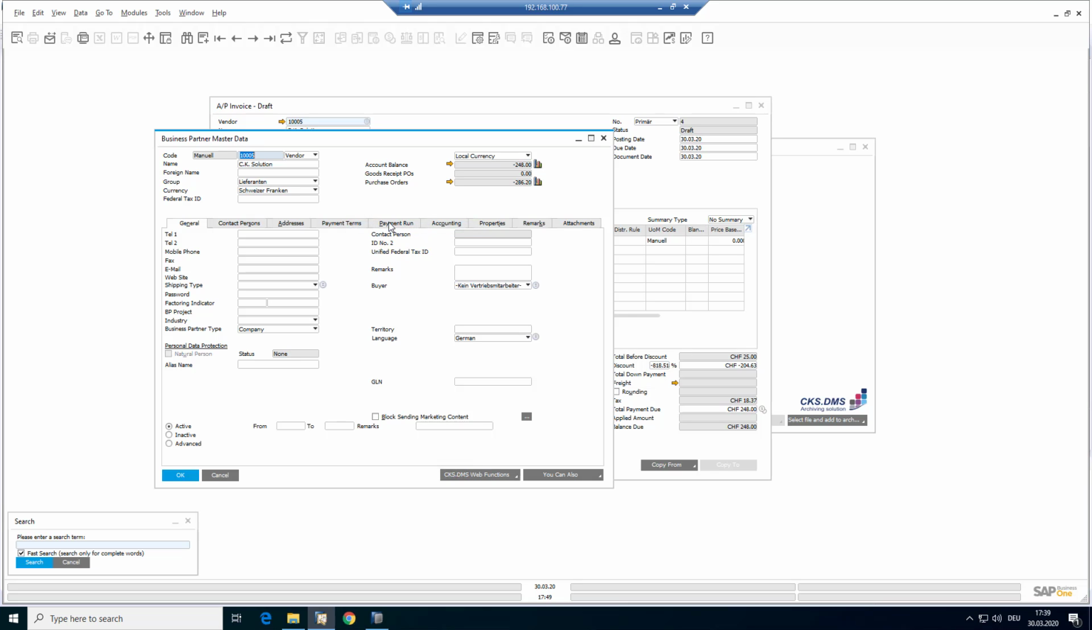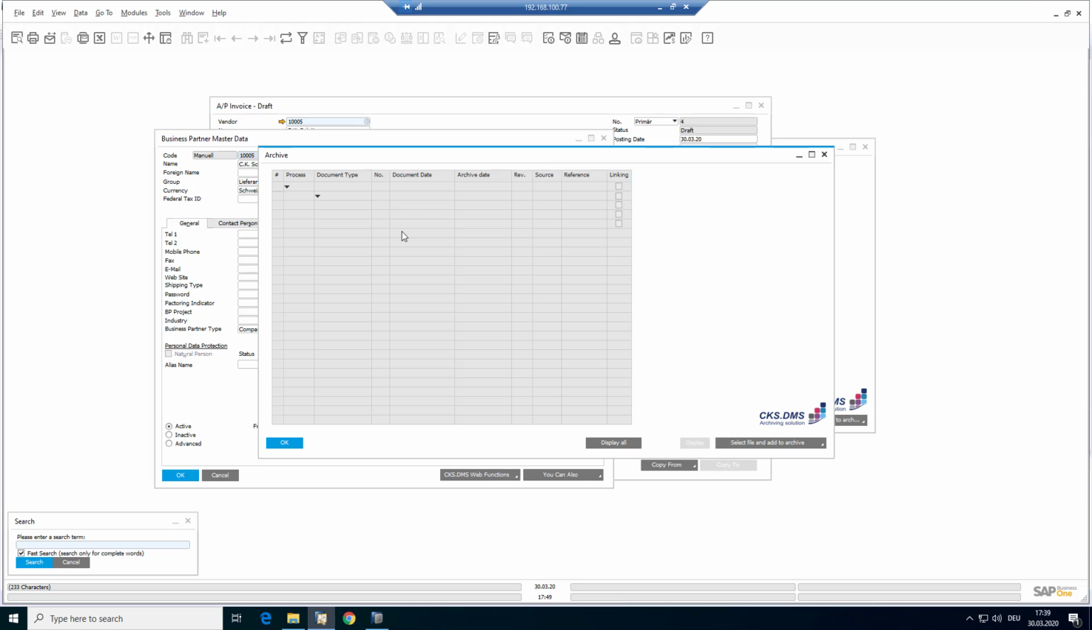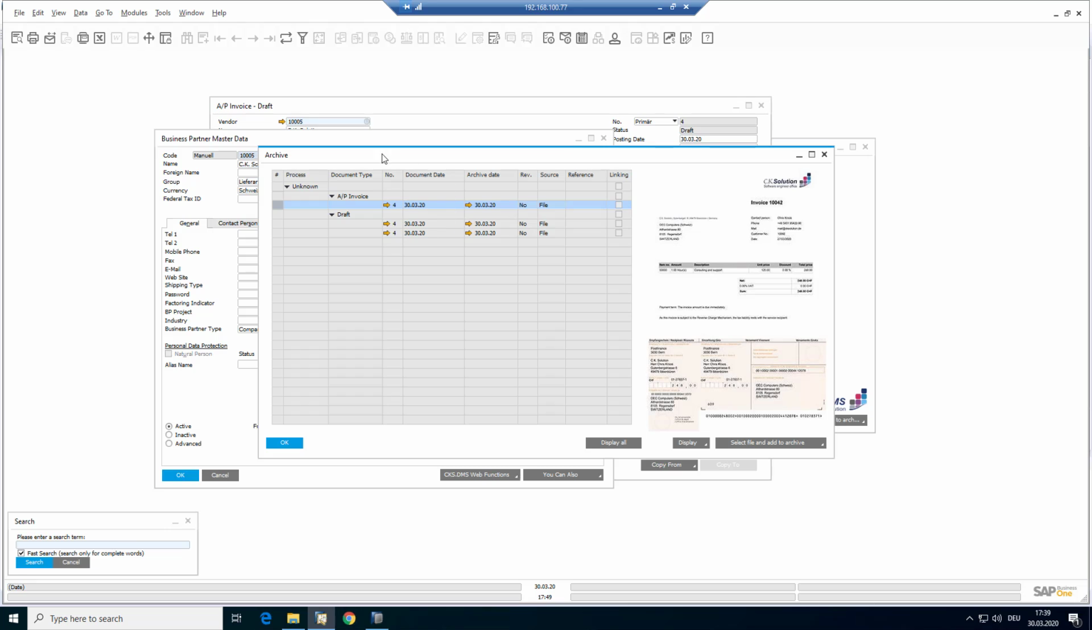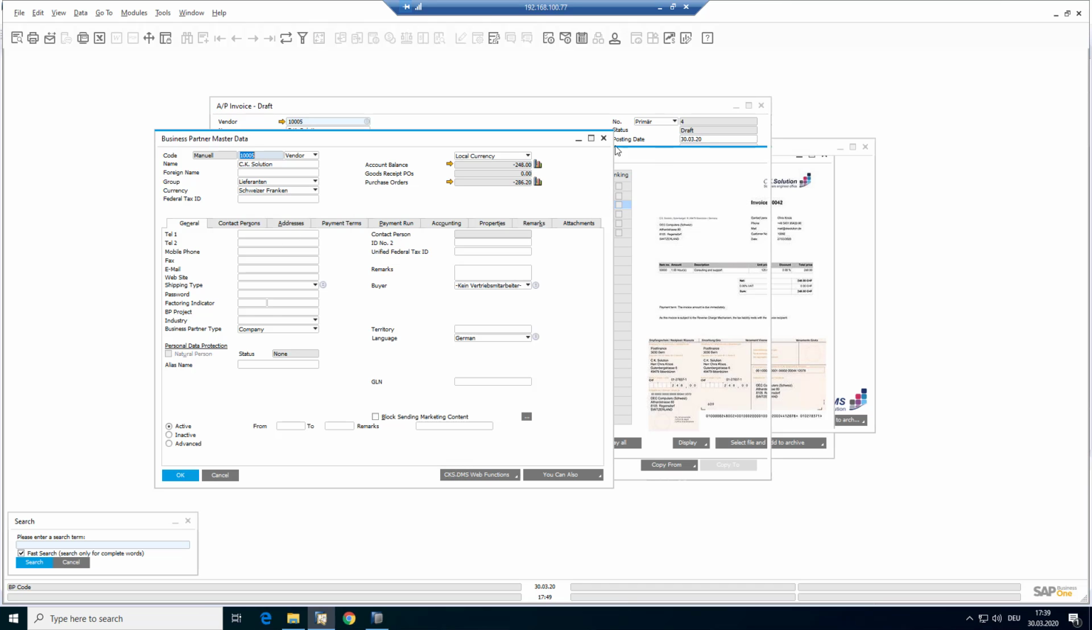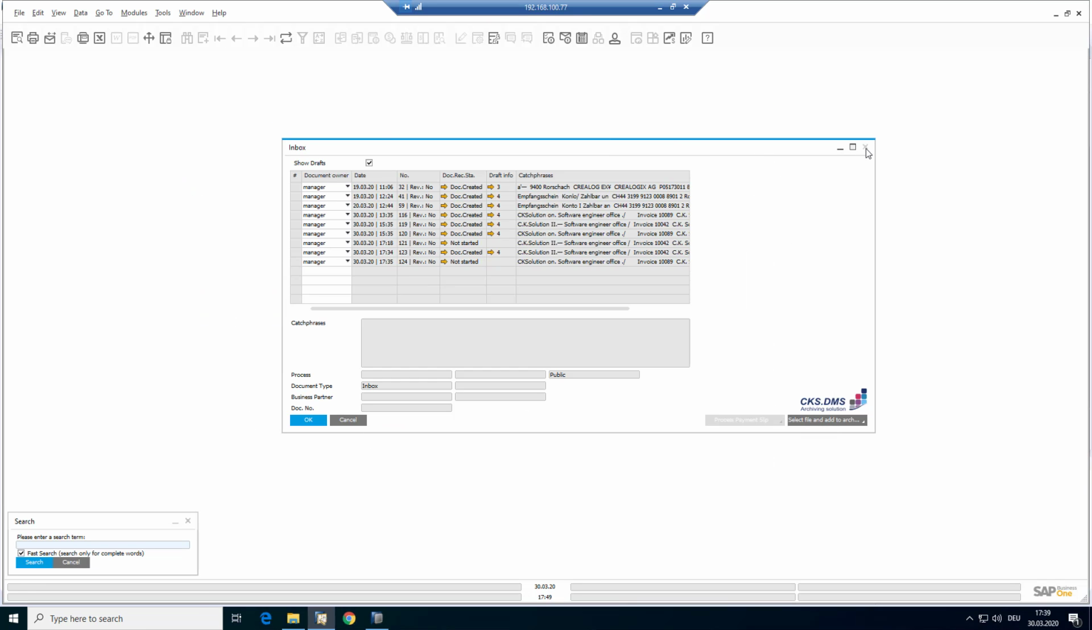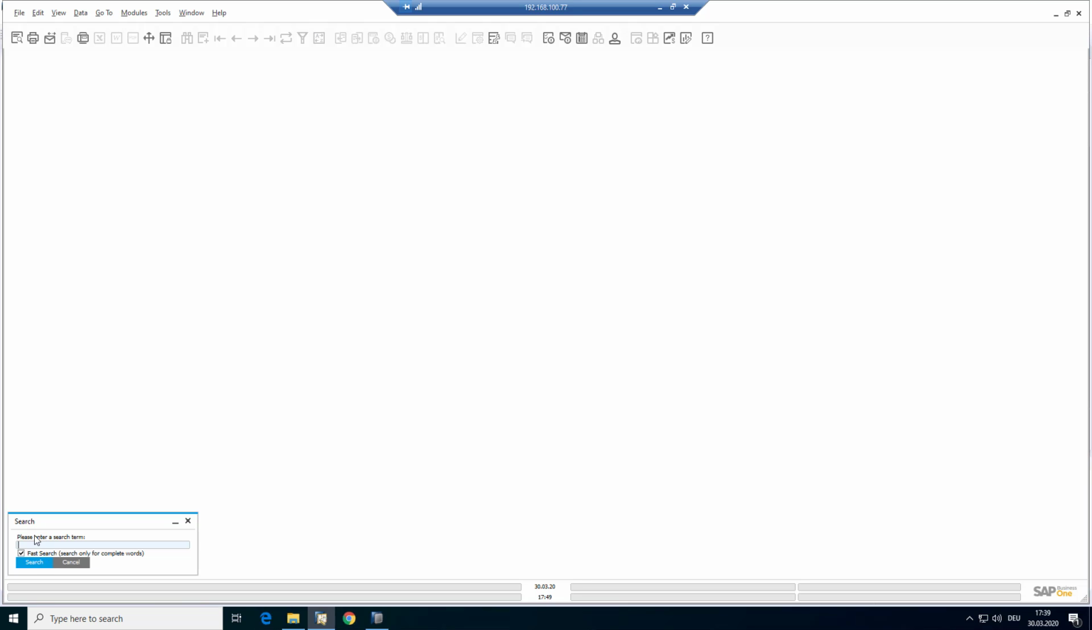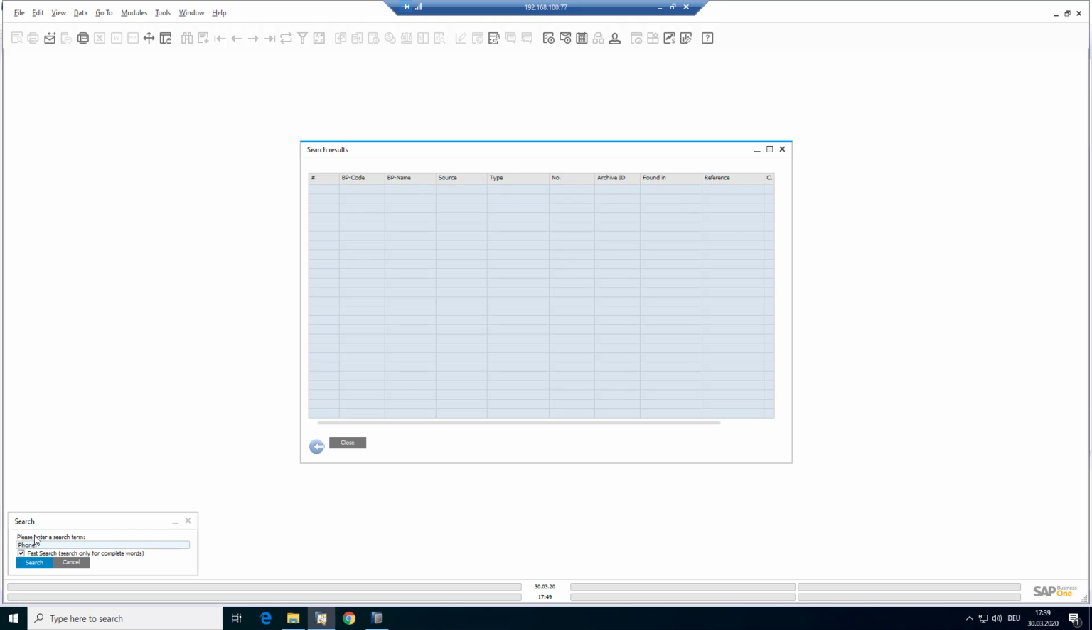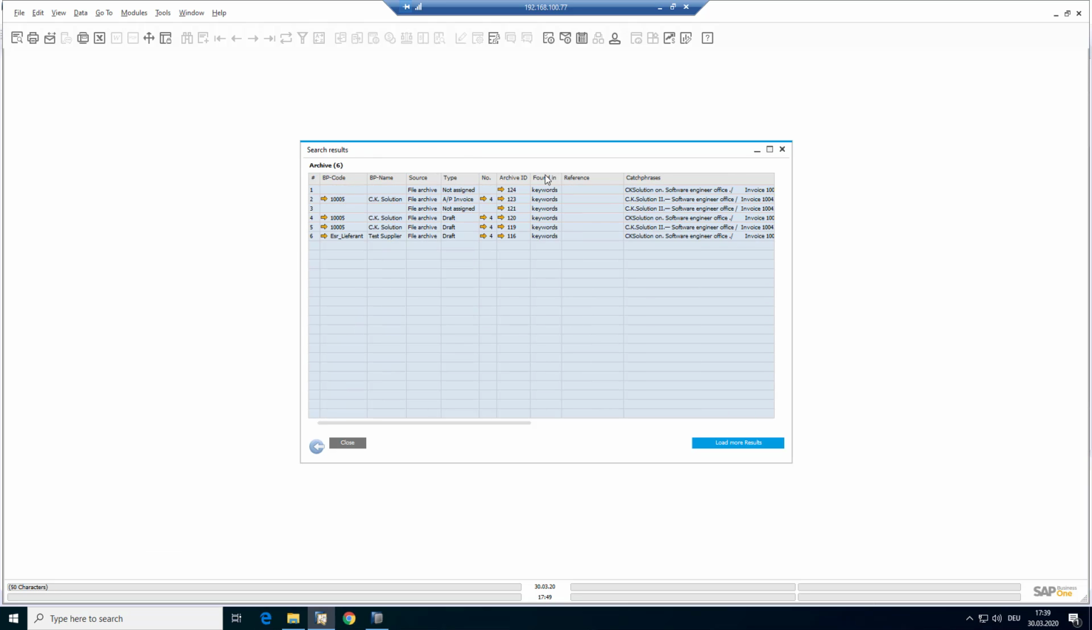This is now pure DMS functionalities. So you can see it here. We can also search for these documents now. I enter this information here, say search. So the system is showing me now the related AP invoices.